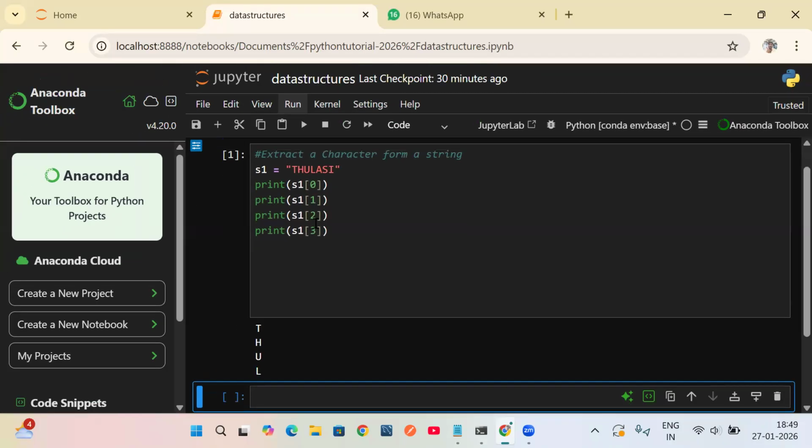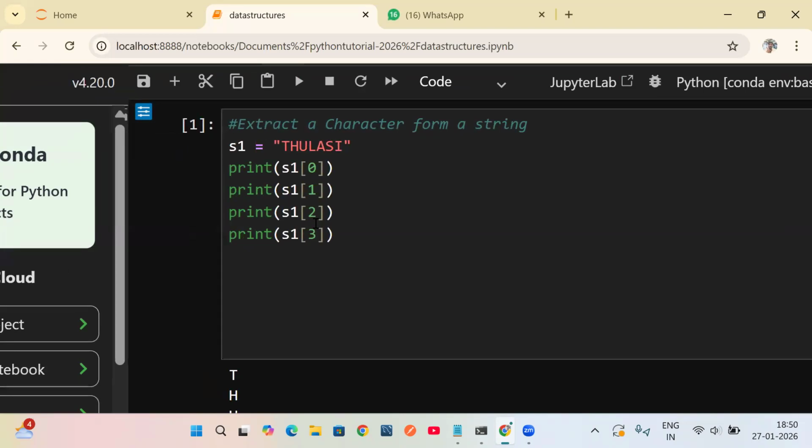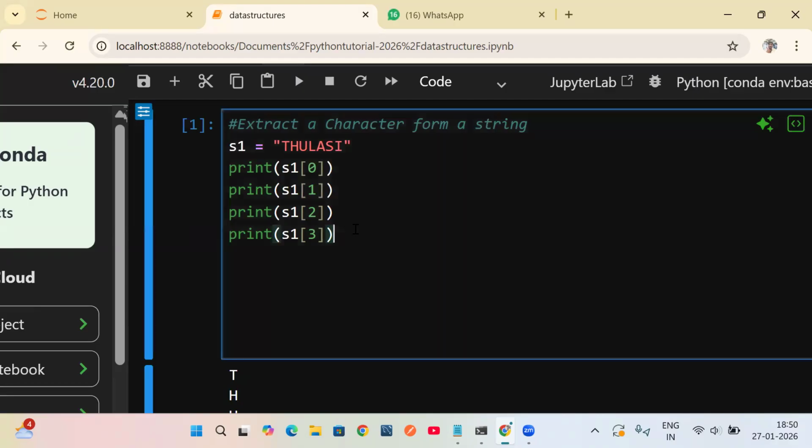See how simple it is. We can extract any character from the string. You have to remember that this is how we apply indexing on strings. When you work in data engineering, slicing is a very important topic. Okay, one second.